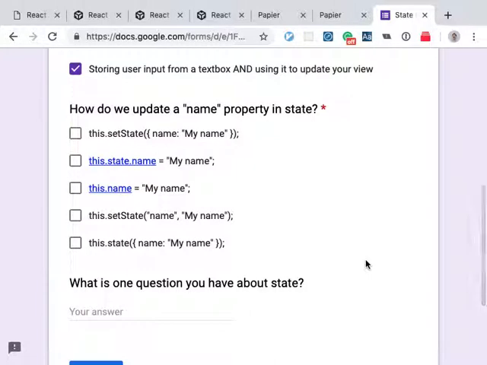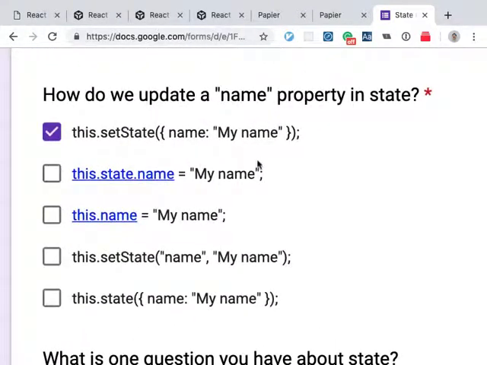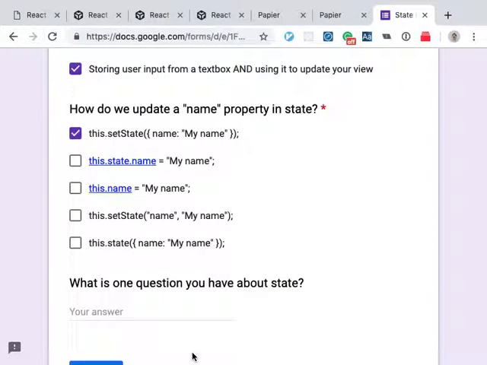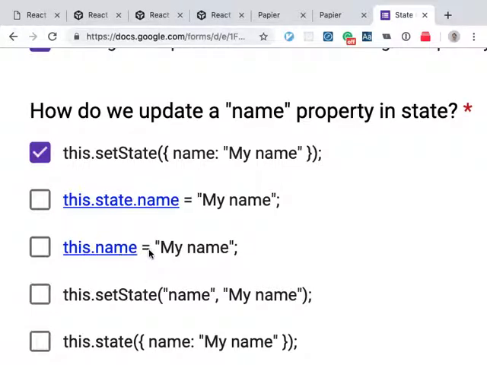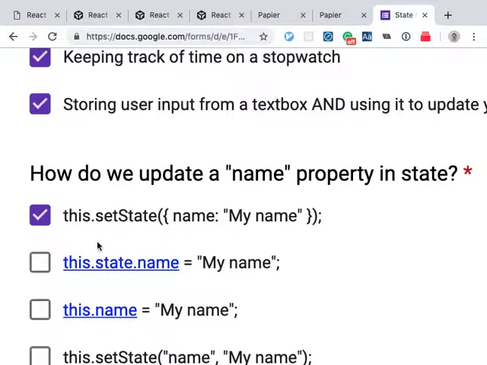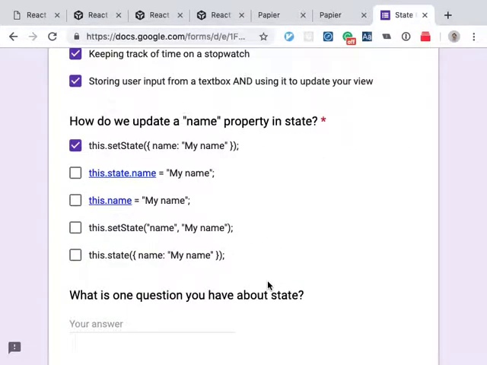Okay. Let's talk about how we update the name property in state. What was the answer to this one? What do people think? Ideas? The first one, yes, it was this.setState, and then we pass in an object, name: my name, okay? None of these other ones are actually going to update your state value. This one said this.state, but this.state is not a function. This one sent in the wrong parameters. This one is just this.name, which doesn't have to do with state at all. And we cannot modify state in this way if we want React to update the component, okay?